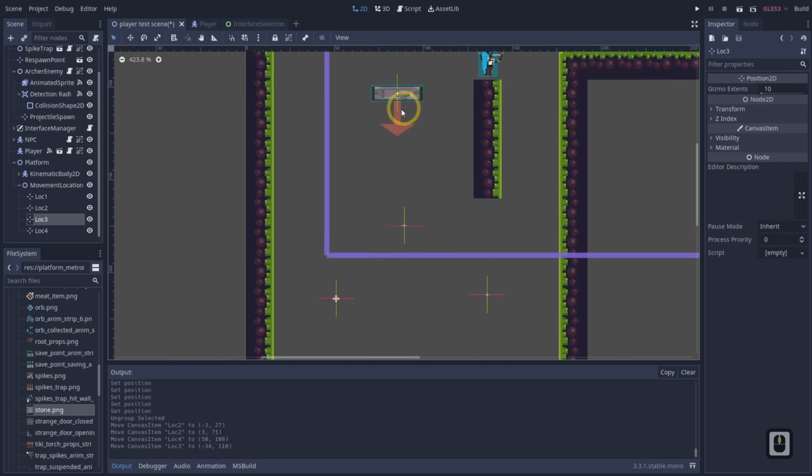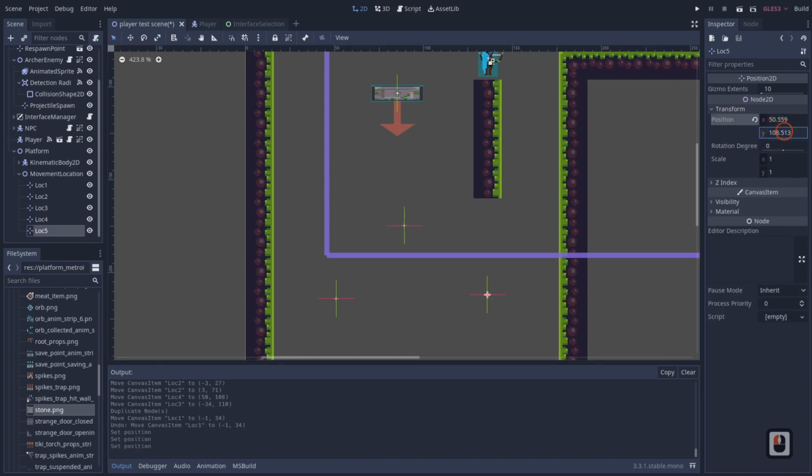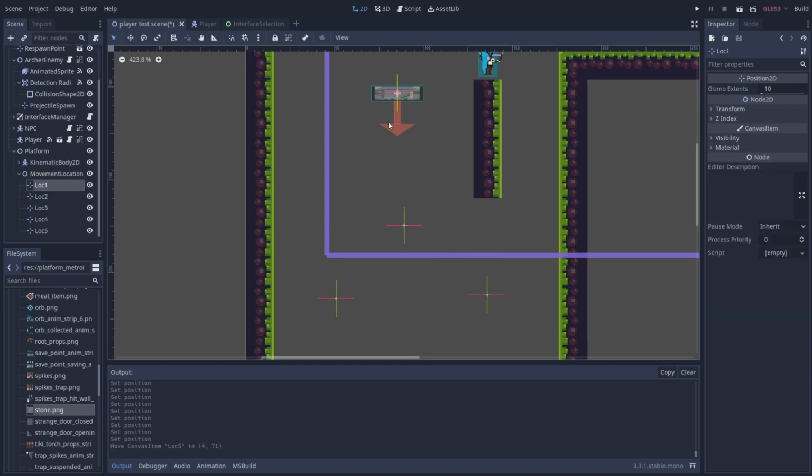So our travel path will be from Location1 to Location2 to Location3 to Location4, and then back to Location1. So instead of back to Location1, we're going to go to Location5. So let's pull Location5 down. Oh, it's right here. We'll put it right here so it goes back to this location, and then it will go back to Location1. So it's going to go down, left, right, up, up, and then rinse and repeat.